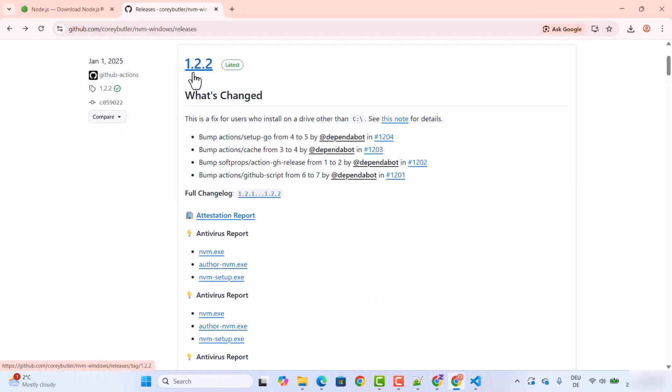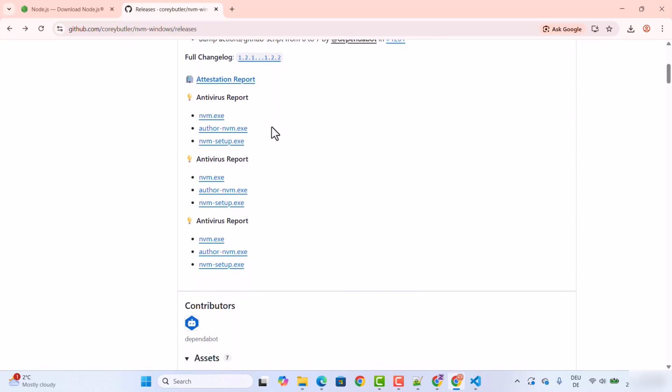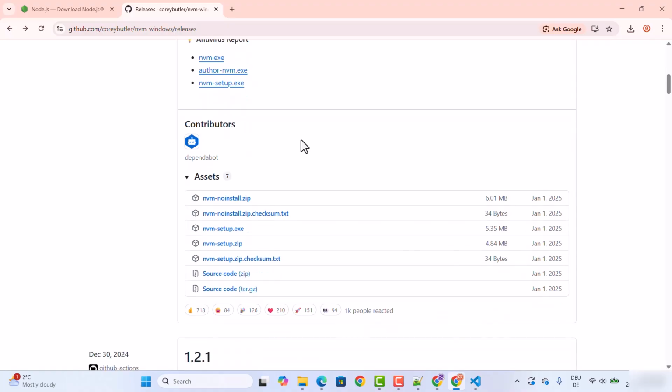So here you can see the latest version of NVM. And when you scroll down, you can see the antivirus reports. So these are not the executable files, but just some reports for NVM setup and NVM exe. But when you scroll down a little, you will see this option under contributors and assets, right? So here you will see this option which says nvm-setup.exe.